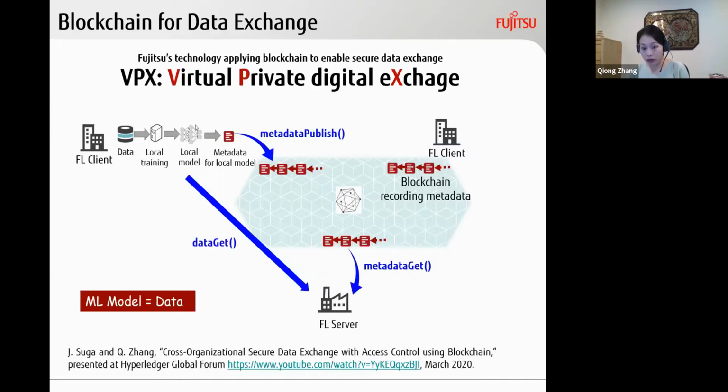And for a specific Federated Learning task, a Federated Learning client or server can write the description of a local model or global model, which we call the metadata of the model, to the blockchain by the metadata publish function. And those Federated Learning clients or servers can also search whatever metadata on the blockchain at the local copy using the metadata get function. So once the metadata is found and you find, okay, this is the metadata for the desired machine learning model I would like to have, then we can use the data get function to exchange machine learning models between Federated Learning client and server.